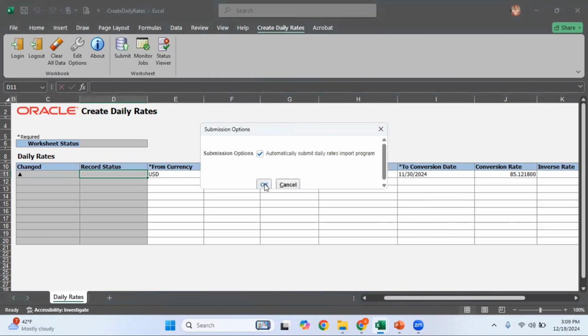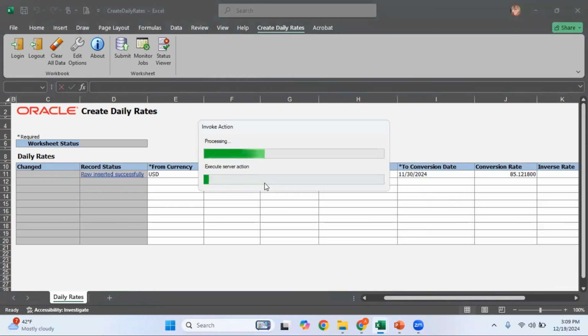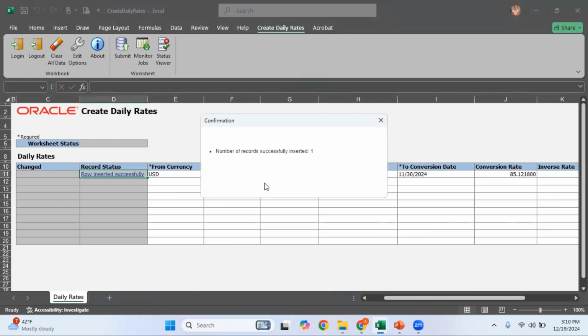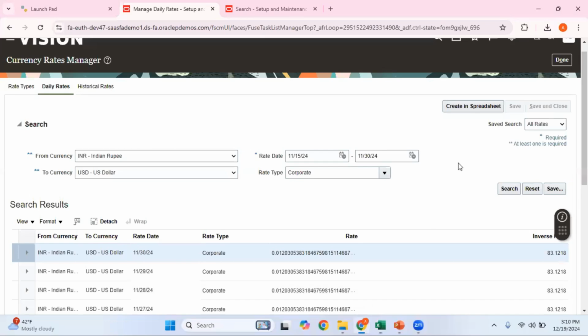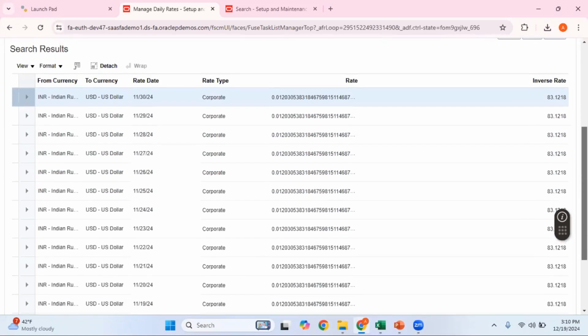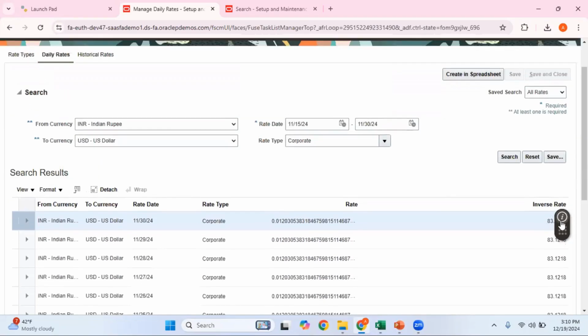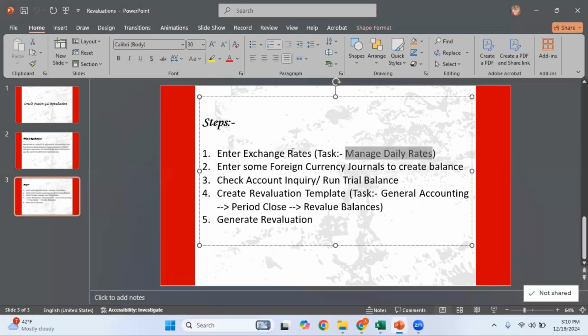Once I submit this, my exchange rate should be automatically updated for USD to INR. Let me requery this and search to see if it is updated. No, it's still 83. Okay, yes, the process which ran behind the scenes has completed. Now I can see that for the 30th of November, my exchange rate is 85.1218. Now, going back to our steps, the first step is completed.